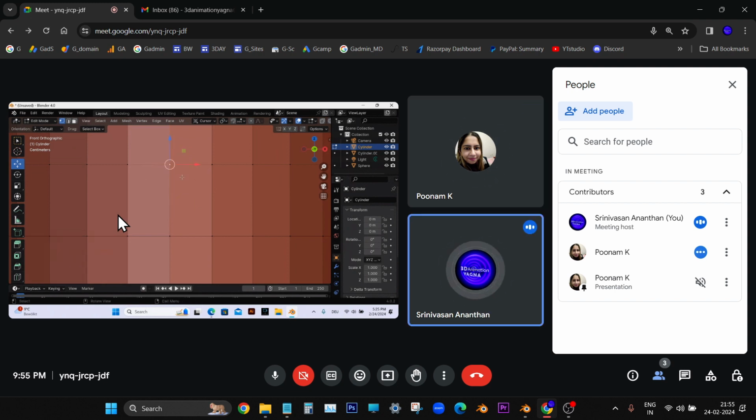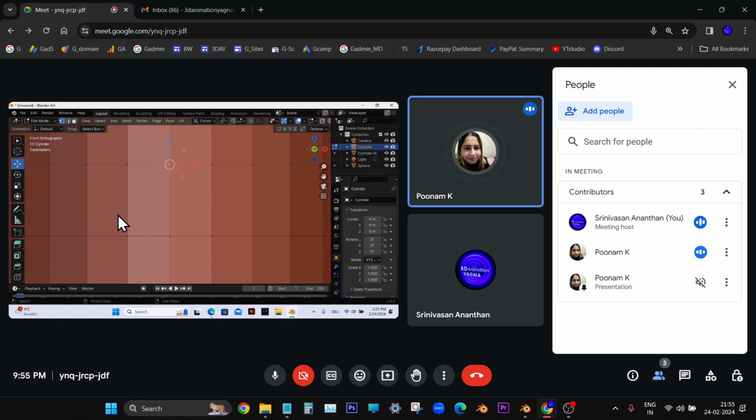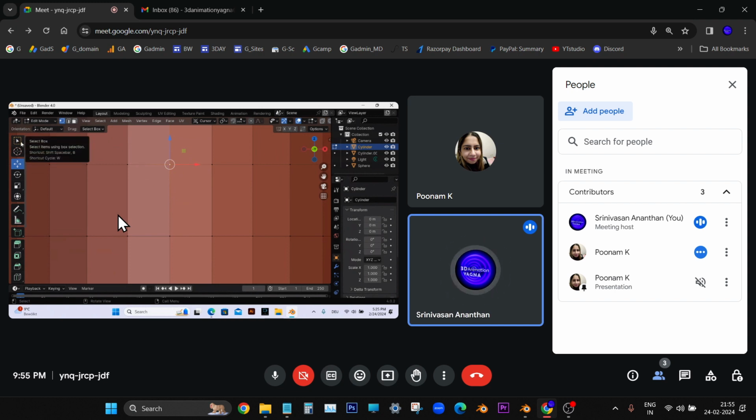After merging, we don't need these edges anymore, so we are going to delete them. Go to edge mode, the middle one. Press Alt and click on any horizontal edge.